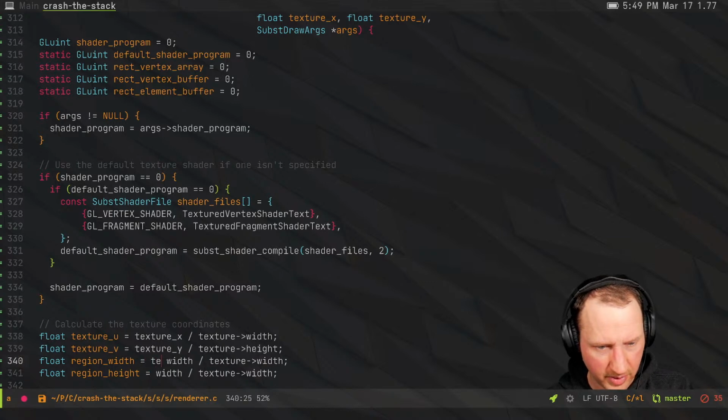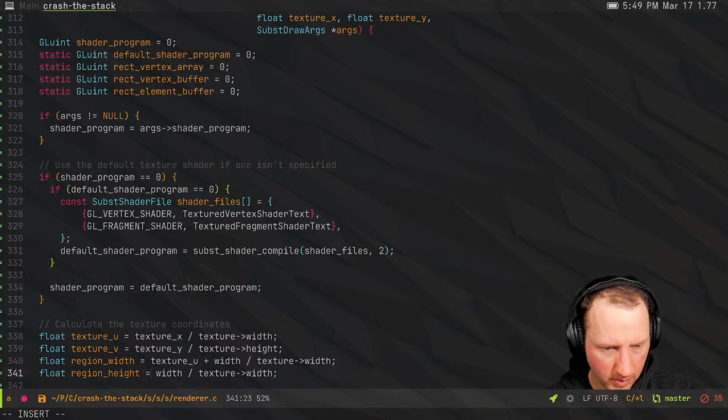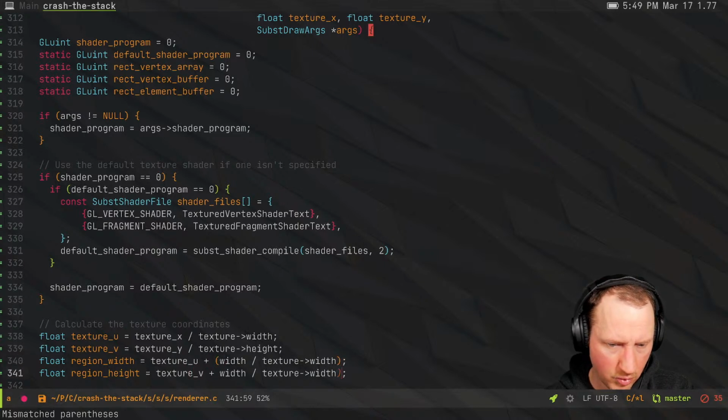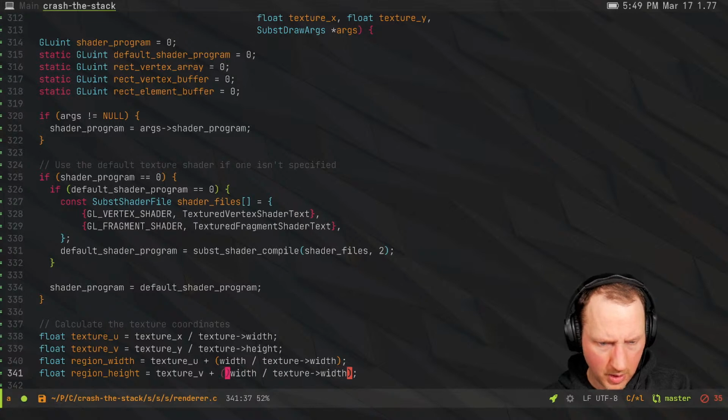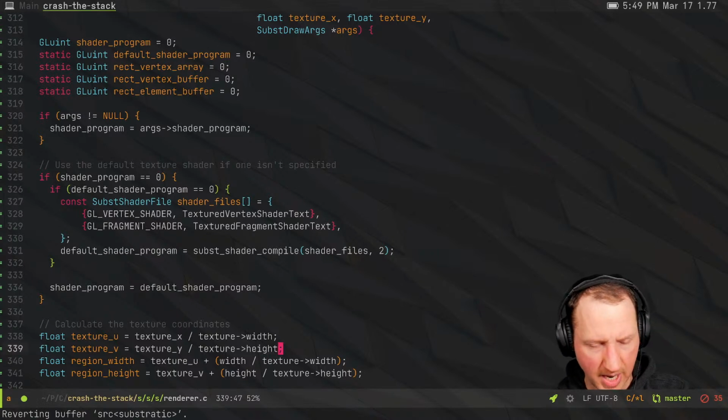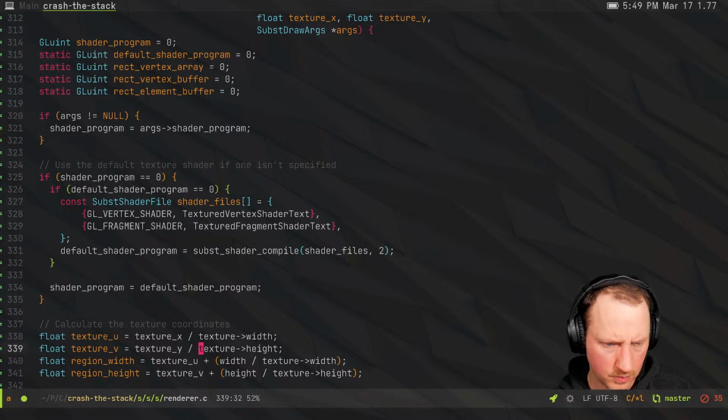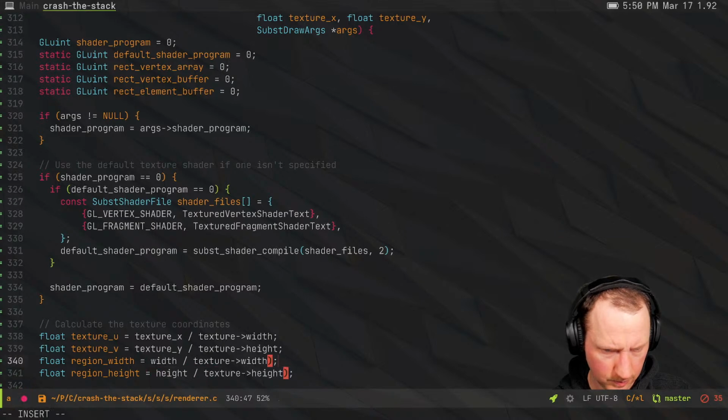Well, actually, we need to do this, I think. Texture u plus, to get the right coordinate parts, texture v plus. I don't know if we need to do groupings here, but I'm going to do it anyway. Height. And then texture height. Okay, so region width, region height. Or that's not actually width and height, because it has this added into it. So we'll change this for now. Okay.